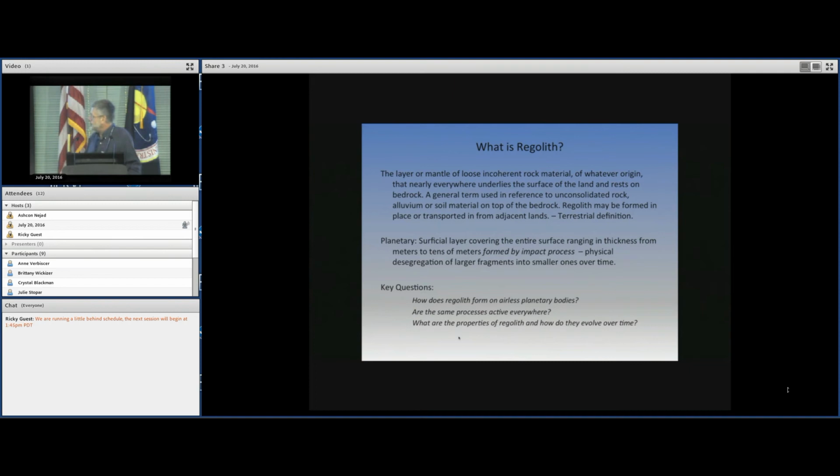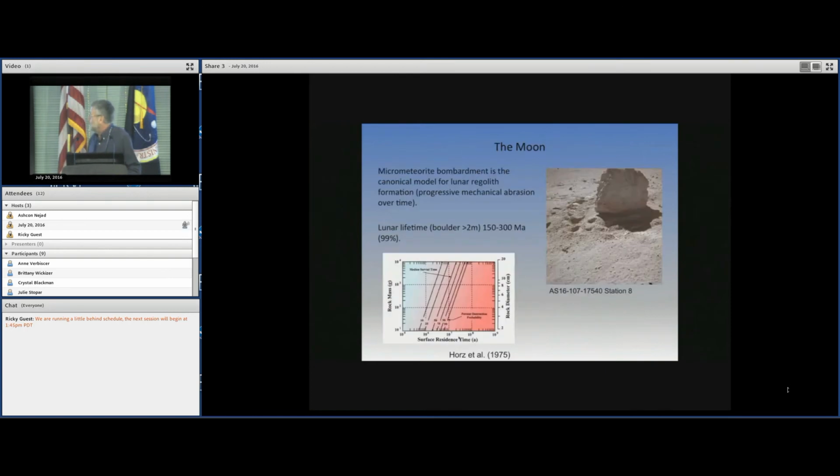But right now, there are a number of questions we can ask. How does a regolith form on airless bodies? Is it the same everywhere? Does it vary in time or space? Do the same processes occur everywhere? And what are the properties of the regolith, both on the moon and on different small bodies, and how do they change over time?